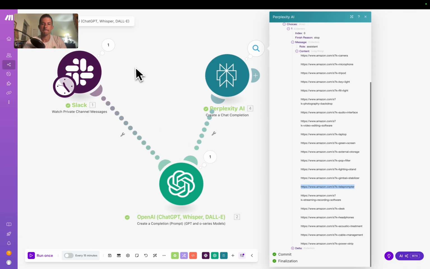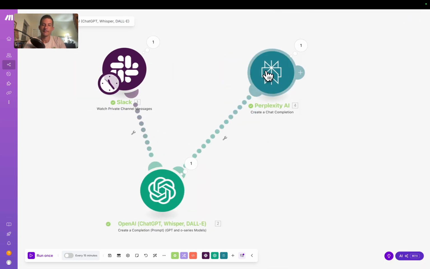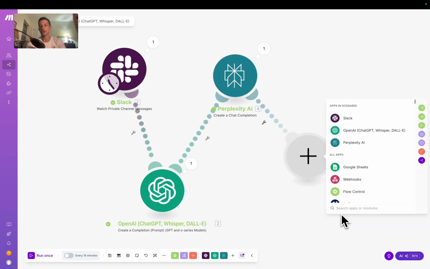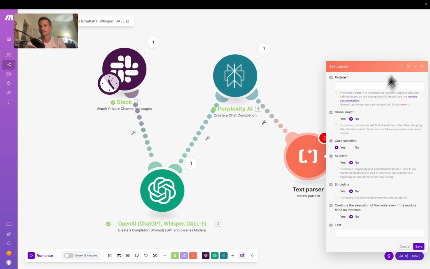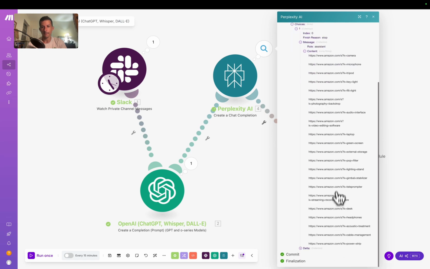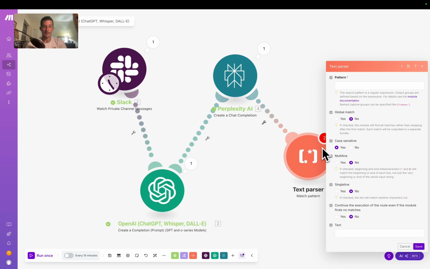So the next step is we're going to add a text pattern match. And basically what we're doing here is, in our output, we have a list of various URLs, but we want each of these URLs to be its own item or its own object in a bundle. So what we're going to do is open up the text parser here.